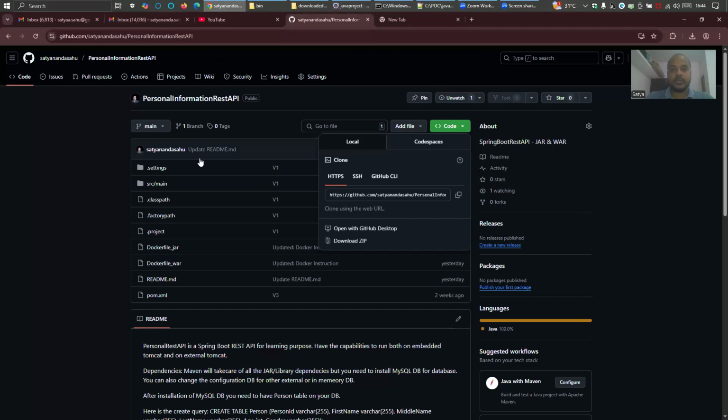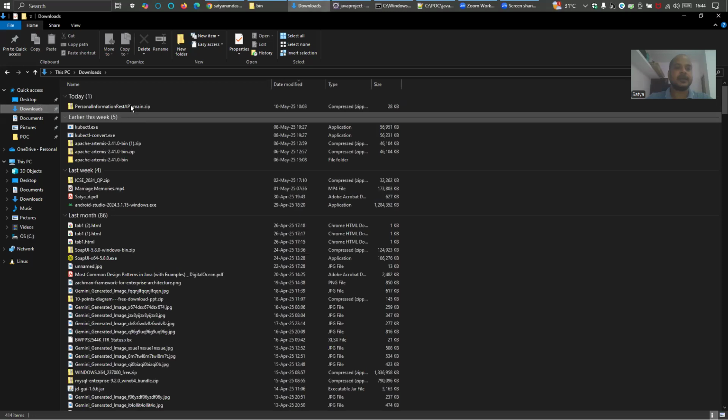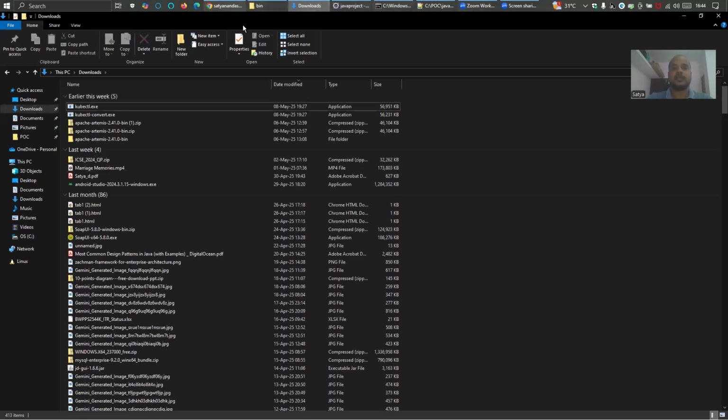Let's go to the Git. See, this is the Git link. I will download this. If there is anything in the downloaded location, yes, let me delete this one. The existing one is there, I'll go and download.